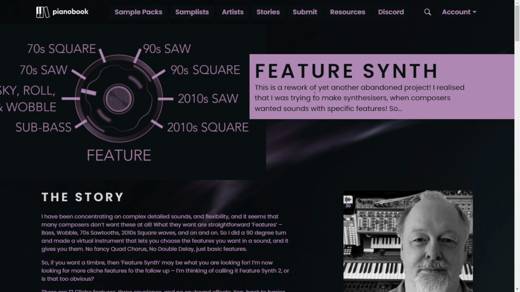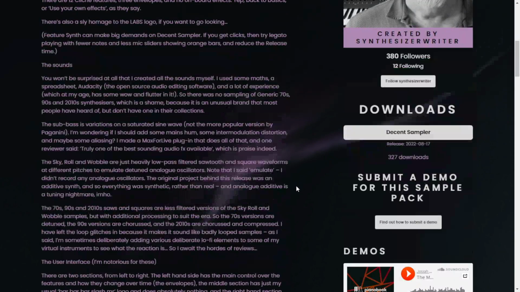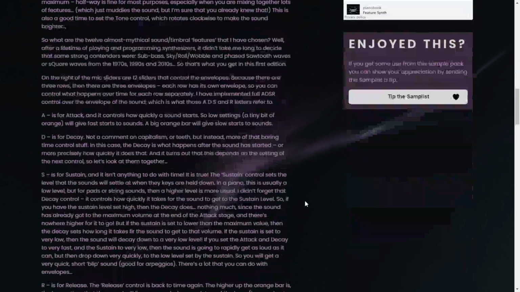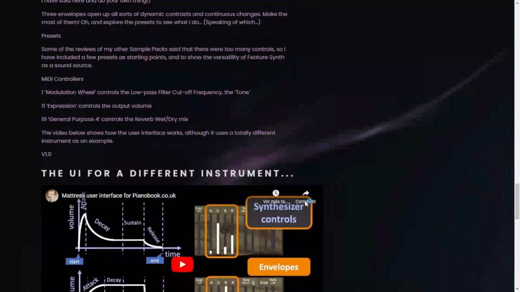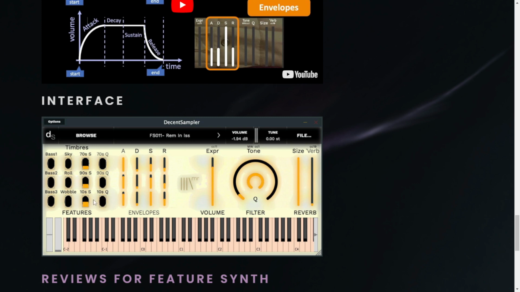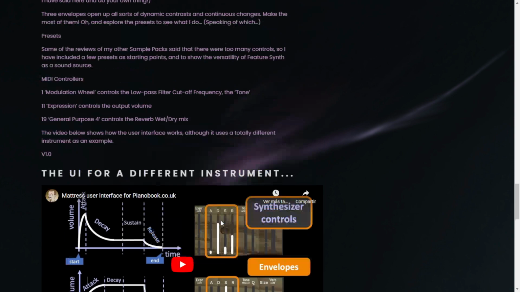The next one, it's called Synth. This is a pretty cool synthesizer by this creator. It's available for Decent Sampler, which by the way, it's free. You need to download first the Decent Sampler plugin and then add these libraries to the folder. This synthesizer allows you to have different timbres like brass, sky, 70s, 90s, things like that. It also includes envelopes, filter, and reverb as well.